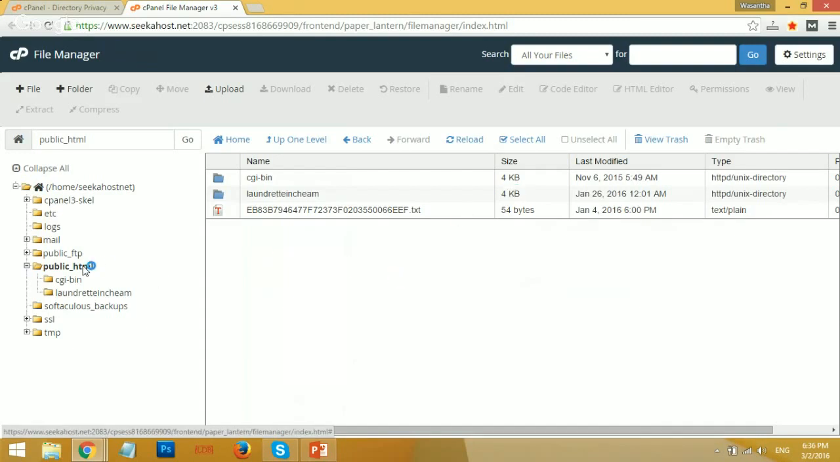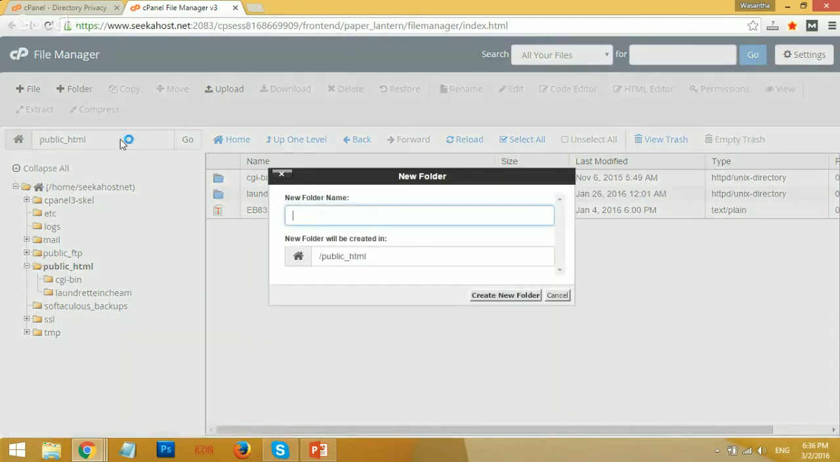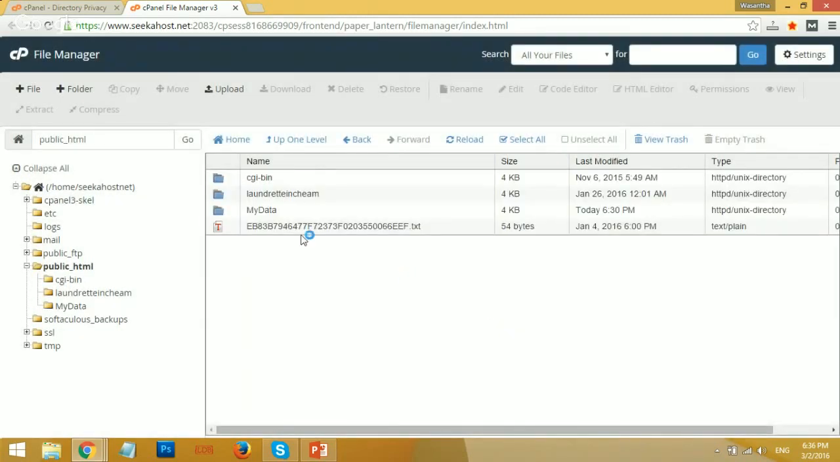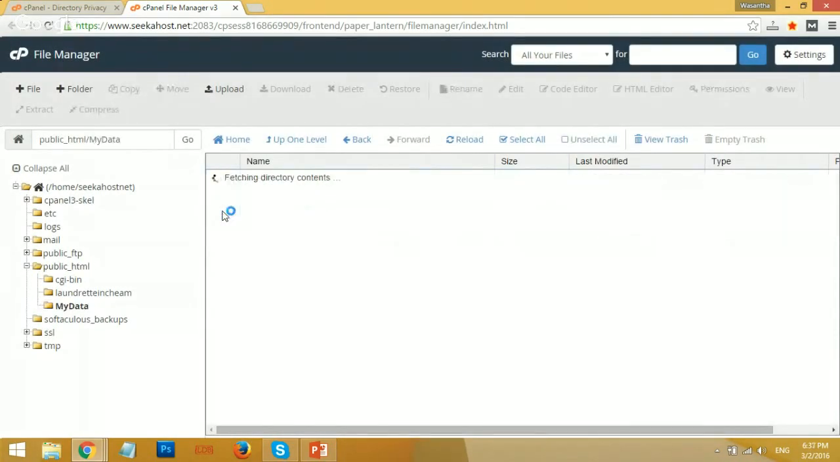So, for example, you want to create a folder like my data, and I'll create the folder. Then to actually access what is inside, you have to go to the domain.